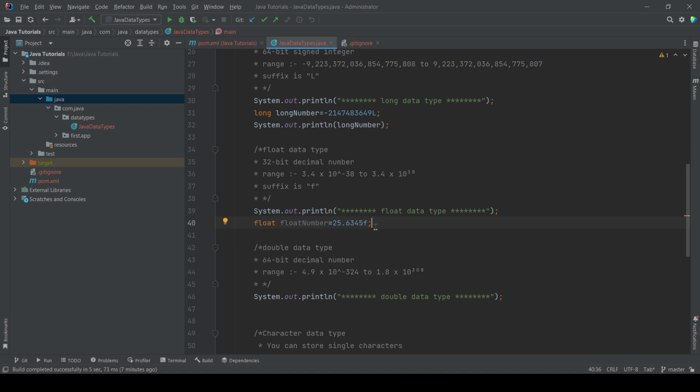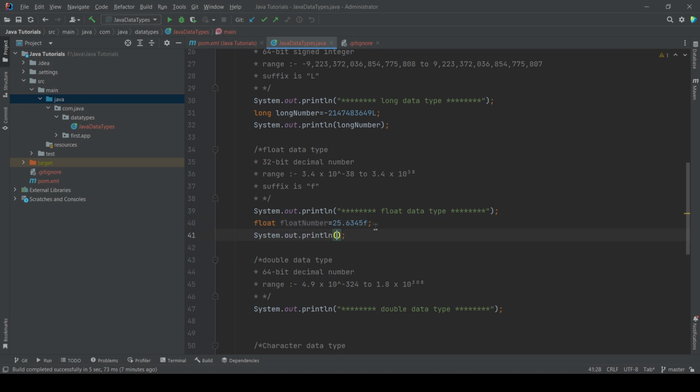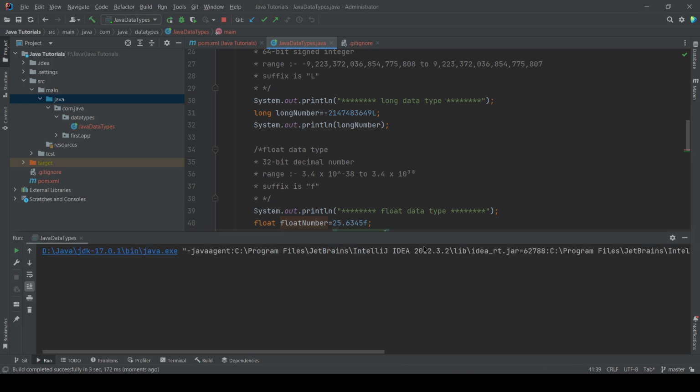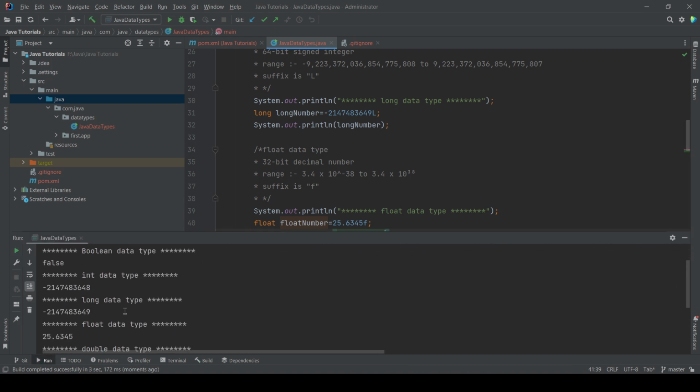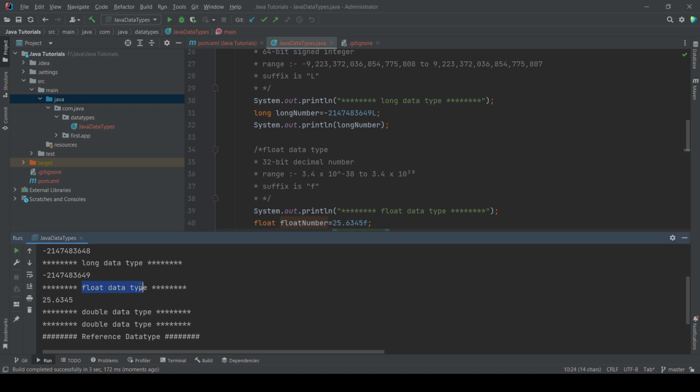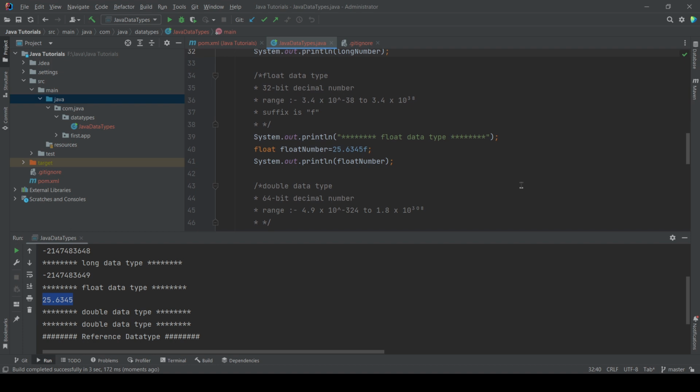Now let us just print the float number, save this program, and let us see the output of this float number. You can see the float data type and the output is 25.6345.